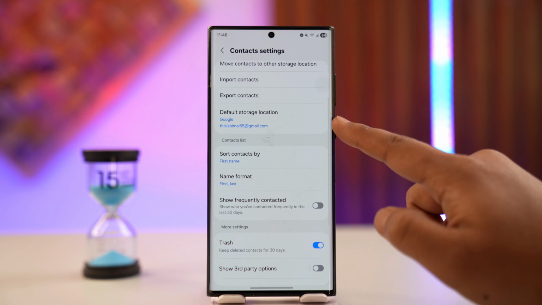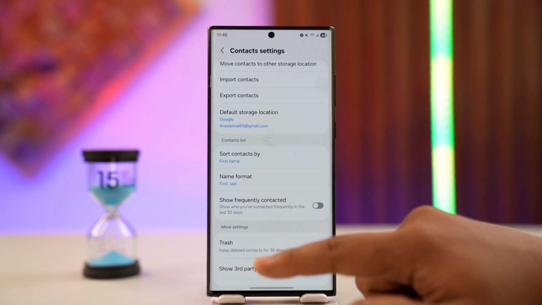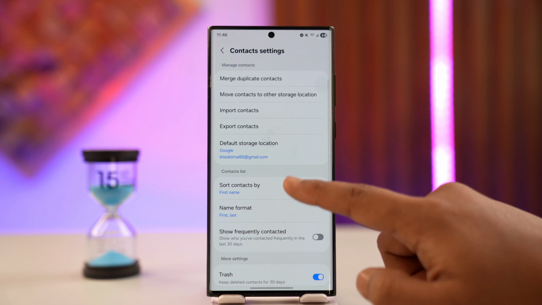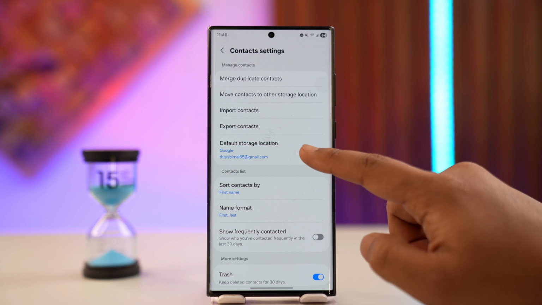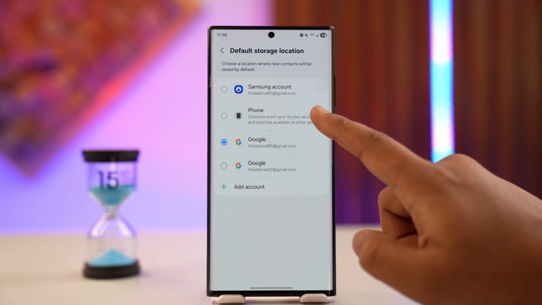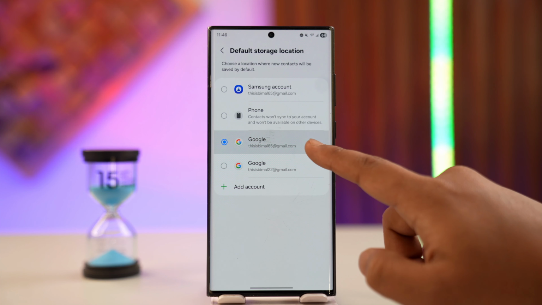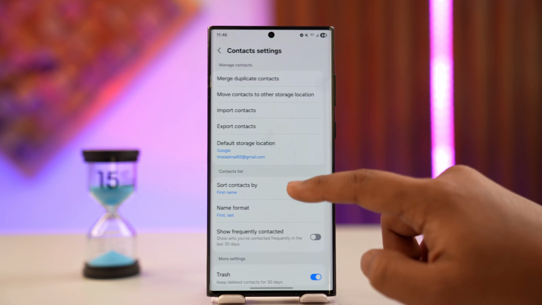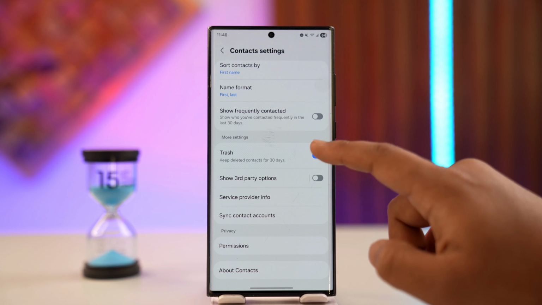So you can say default storage location. So basically all of your contacts will be synced in one place, whether they are saved on a phone or on a SIM card. You can go to default storage location. If your storage location is set to phone, it will be saved to phone. If your storage location is set to Google account, it will be saved to your Google account instead. So these are a couple of things that you can do.